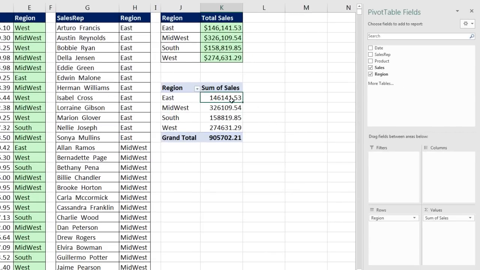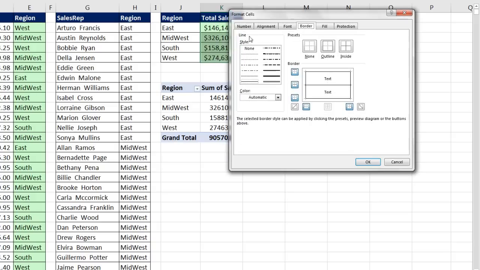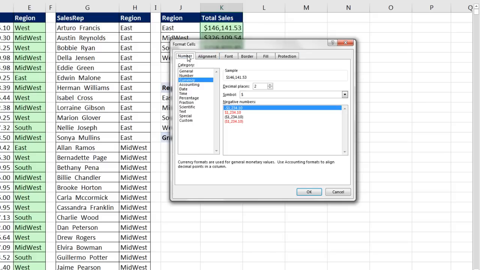The next thing we have to do is we want number formatting. If you are in the cells, meaning you're using formulas, we would use Control-1. I want you to notice something about this Format Cells dialog box: all the tabs are showing. We would have to go to Number and then add our number formatting.